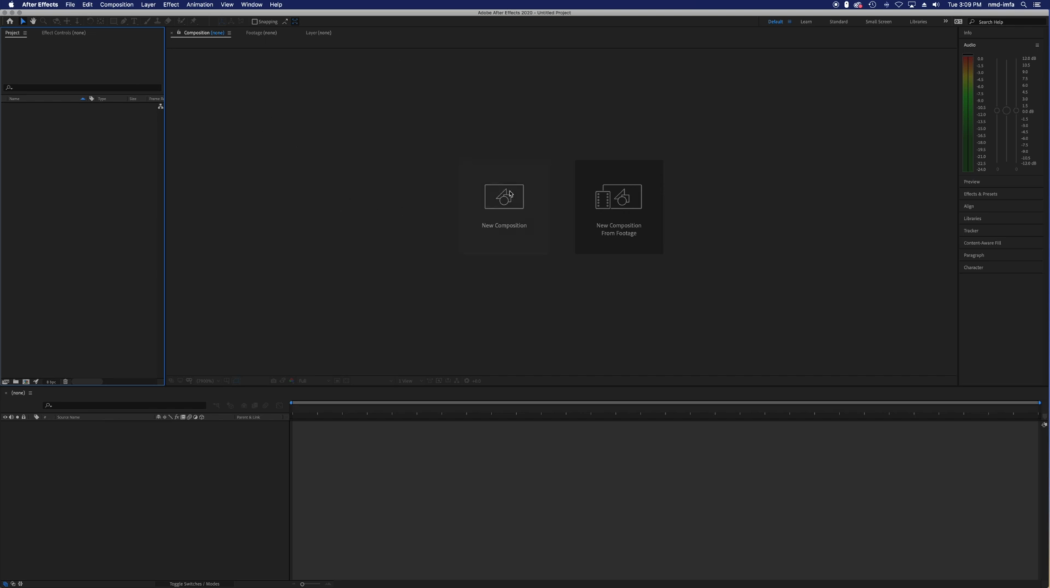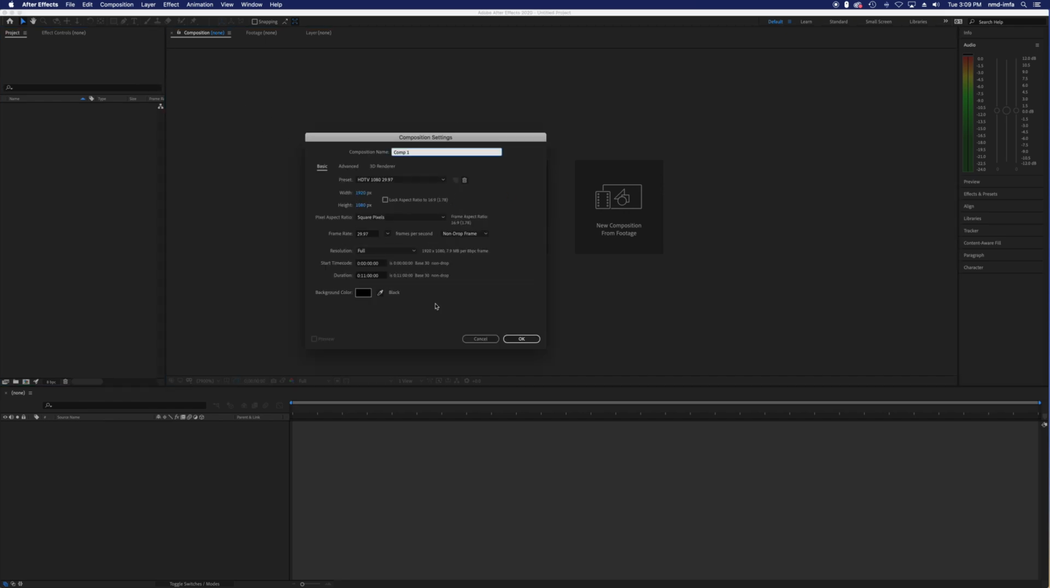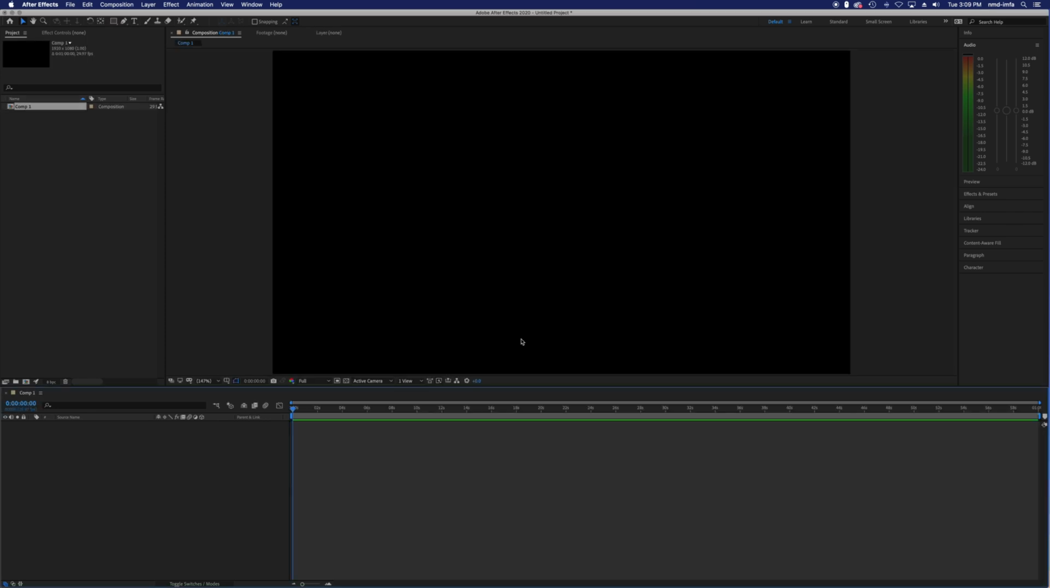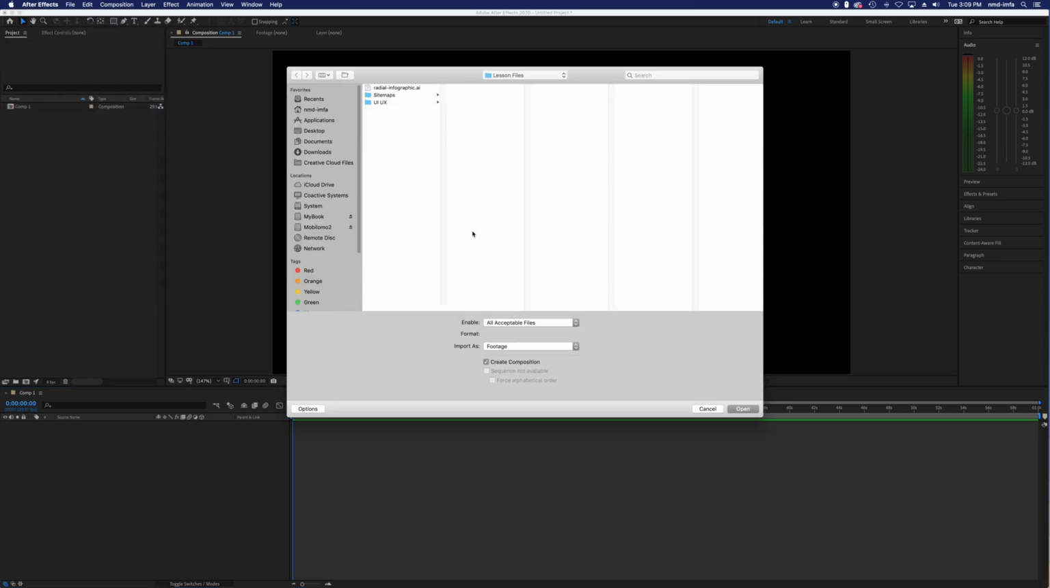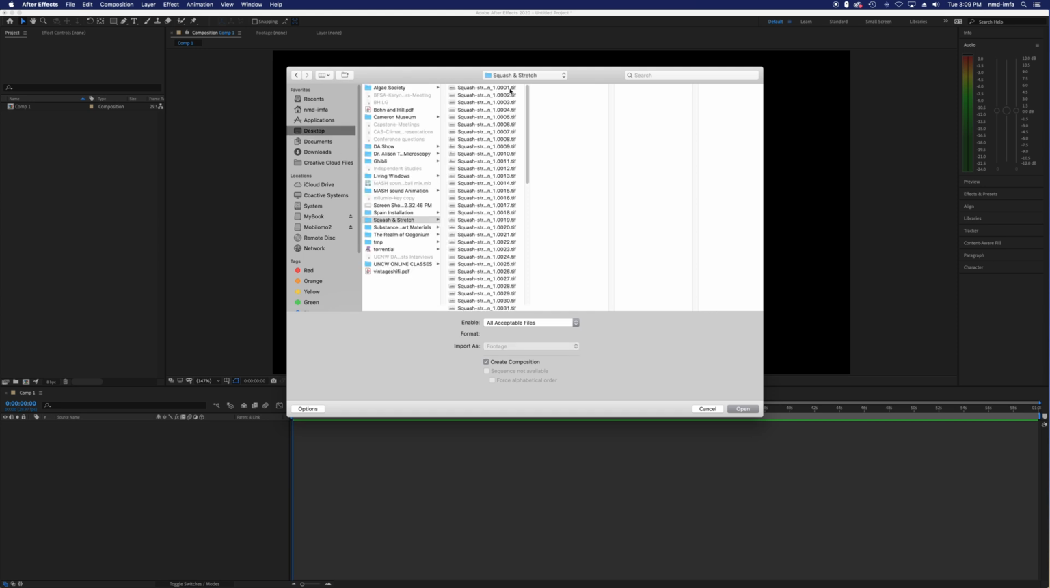So let's create a new composition. We're going to do a 1920 by 1080. 11 minutes is way longer than I need. I think I need like 1 minute. So let me do that. All right, cool. So first thing I'm going to do is import these image sequences. So I'm going to go to File, Import. Let's go to my desktop, squash and stretch first. You can see the option for a TIFF sequence. I want that. I'm not going to create a composition. I'm just going to bring it in as a TIFF sequence.